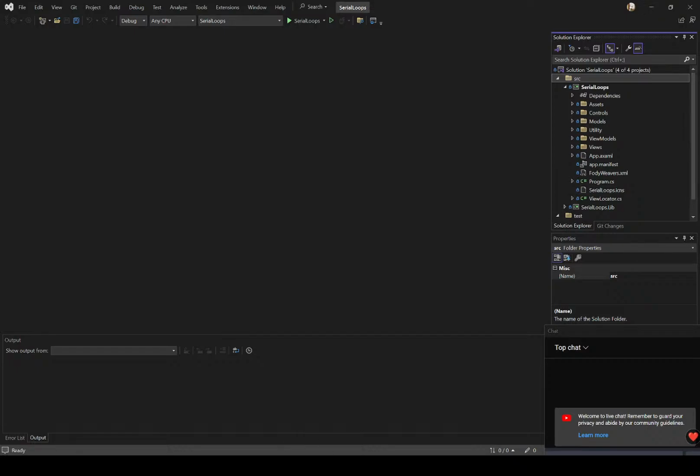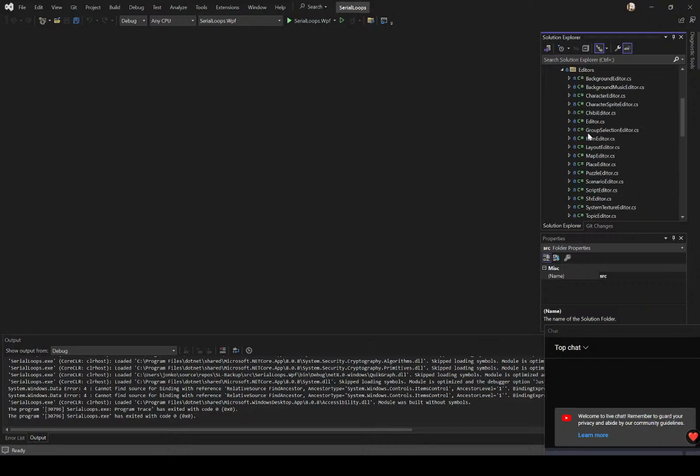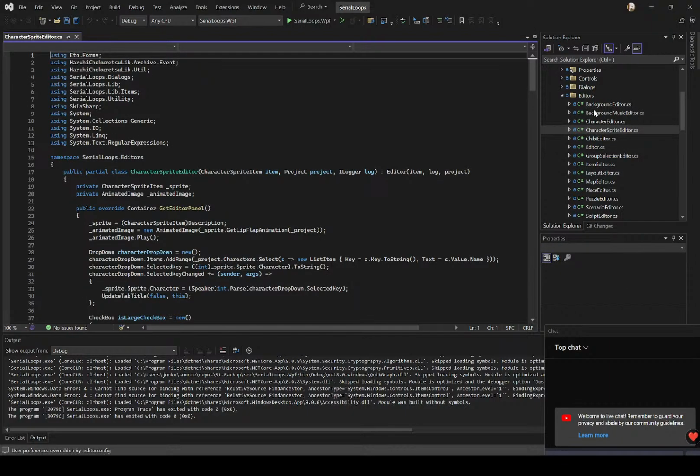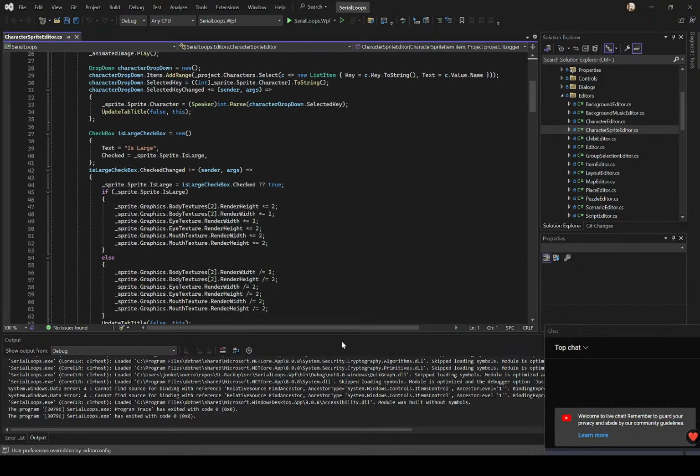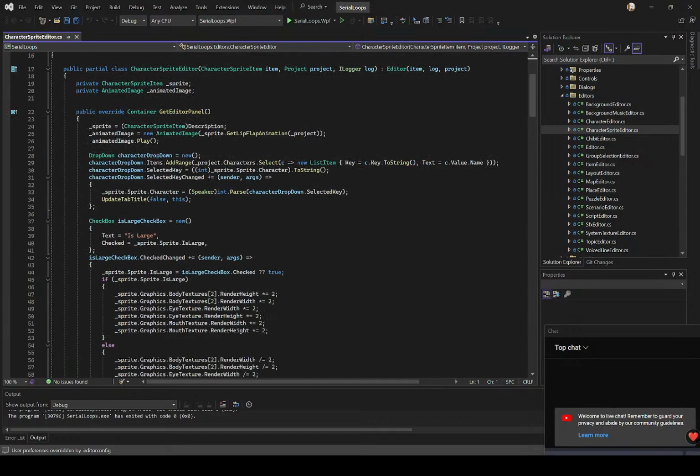All right, let's get started then. What we're going to do is pull up the original Serial Loops, and we're going to pull up our editor here. So we have our character sprite editor right here. This is the original editor that we're going to mimic.